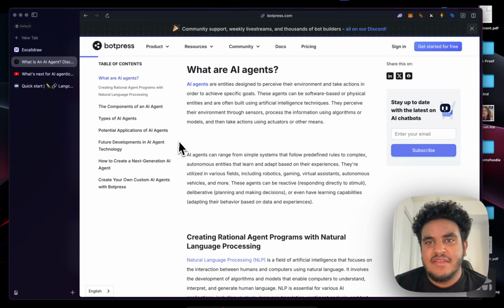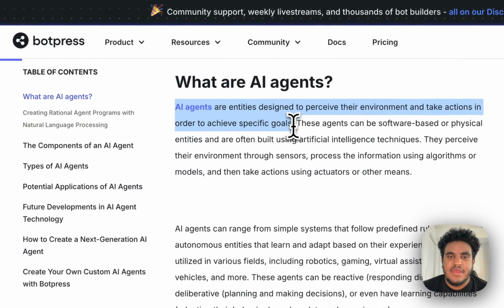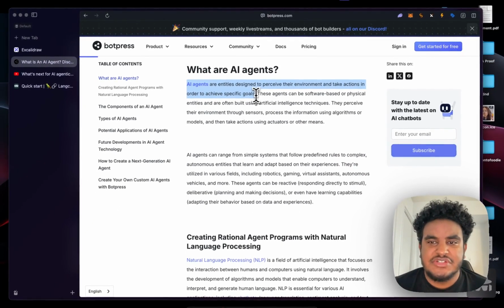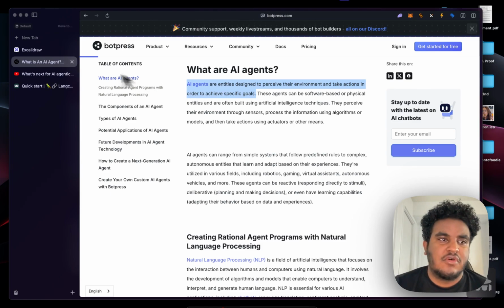Now, before we get into the deep dive about what an AI agent is and how you can build one, I just want to give you a simple definition. AI agents are entities designed to perceive their environment and take actions in order to achieve specific goals.